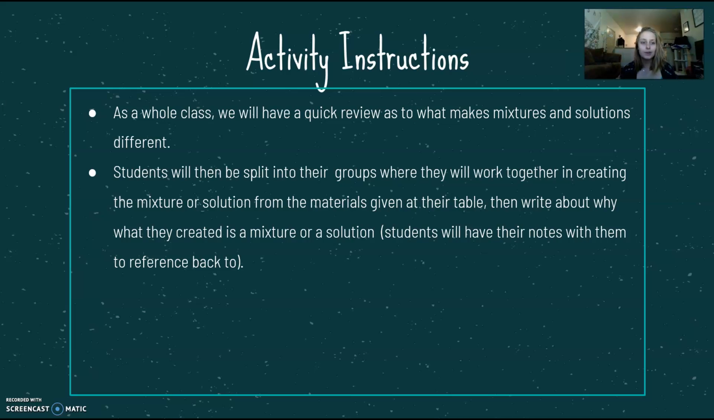After we go over the review, students will then be split into small groups of 4 or 5 students per table, and at their table they will work together with the ingredients that they've been given and create a mixture solution. Once they've created that mixture solution, they'll discuss with their table mates why what they created is what it is. So they'll be describing, is it a mixture, is it a solution, and why.